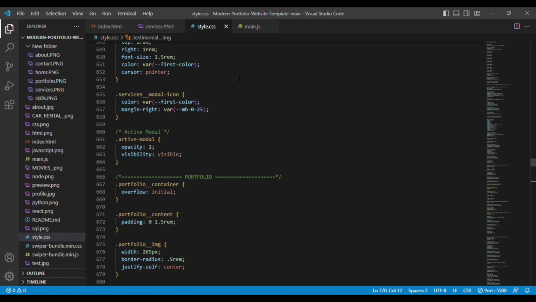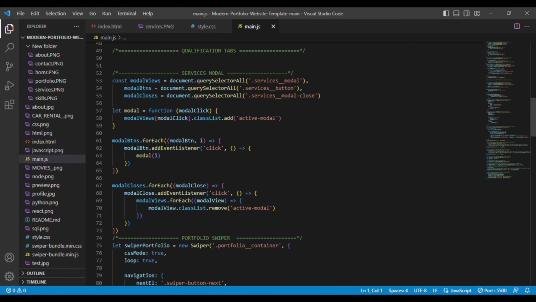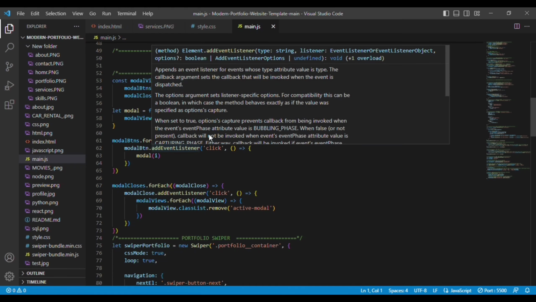And for each modal button, I add an event listener. So for each and every modal button we are adding a click event listener. Whenever you click on the button, we are going to know the i value, and based on the i value we will display whichever box has to be displayed.